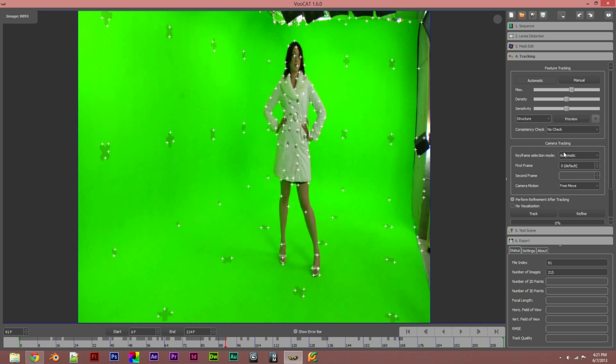But anyway, next one, camera tracking. Keyframe selection mode. Duh, right? You can select automatic and it'll determine which ones are the best and solve those, or you can click manual and select the ones you want to use. You'll notice that these are plus symbols, and that just means they're 2D points. They'll become circles later, and that means they're 3D points. And if you want to start camera solving or camera tracking from a specific frame, you can have it here.